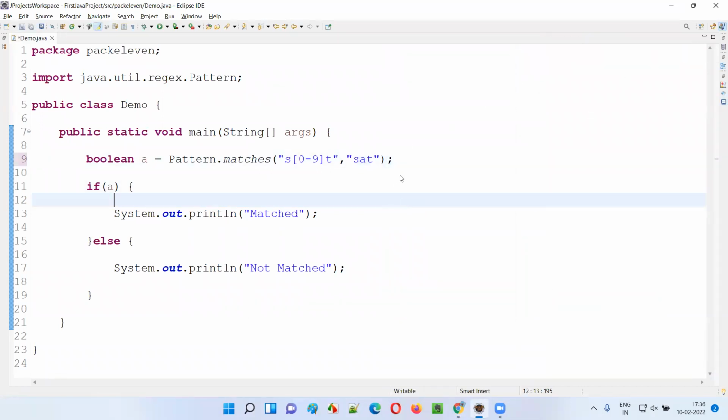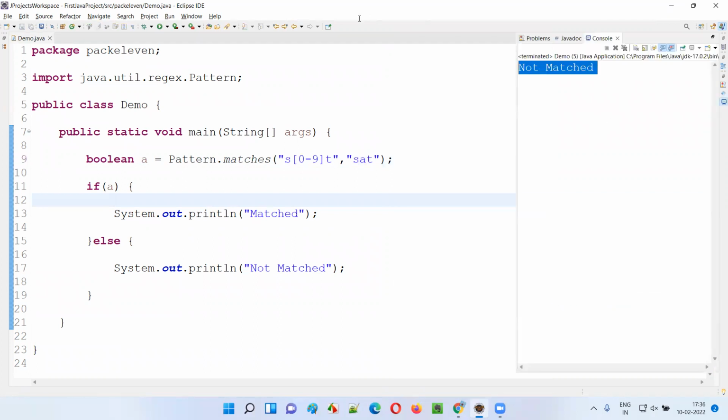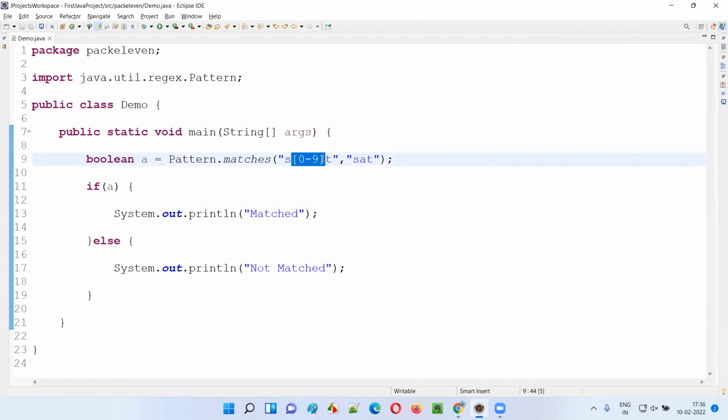But if I give any SAT or something, it will say not matched, because only the middle letter should be a number from 0 to 9. If you don't want to write this much, you write slash D. But a single slash D is not going to work in Java, guys. You have to write a double slash, because for Java to accept a single backward slash, you have to write it two times. So S double backward slash D T in Java has the same meaning: the middle letter is going to be a number. It cannot be anything else.